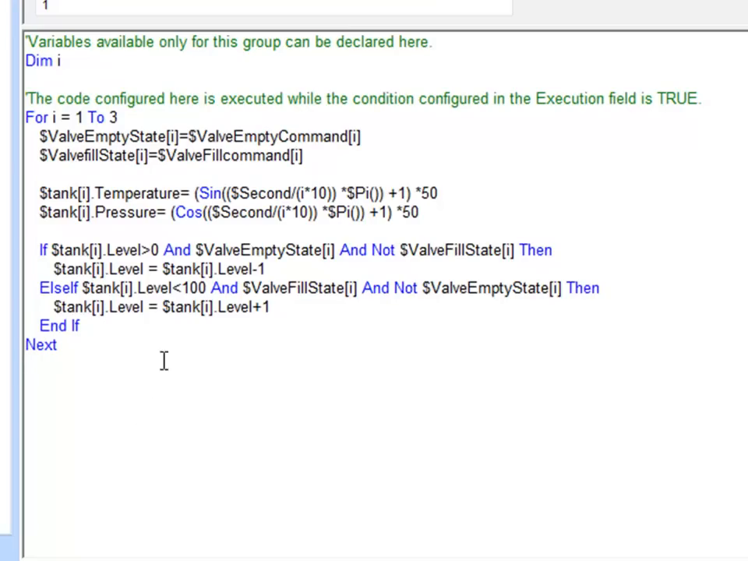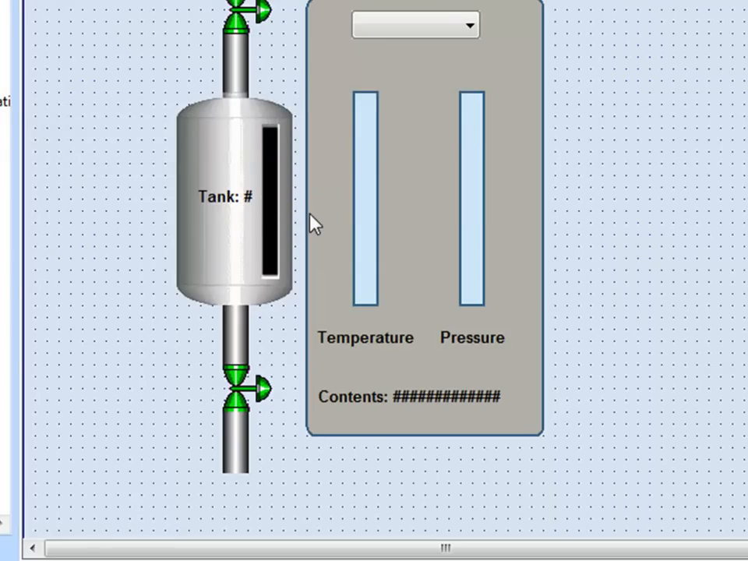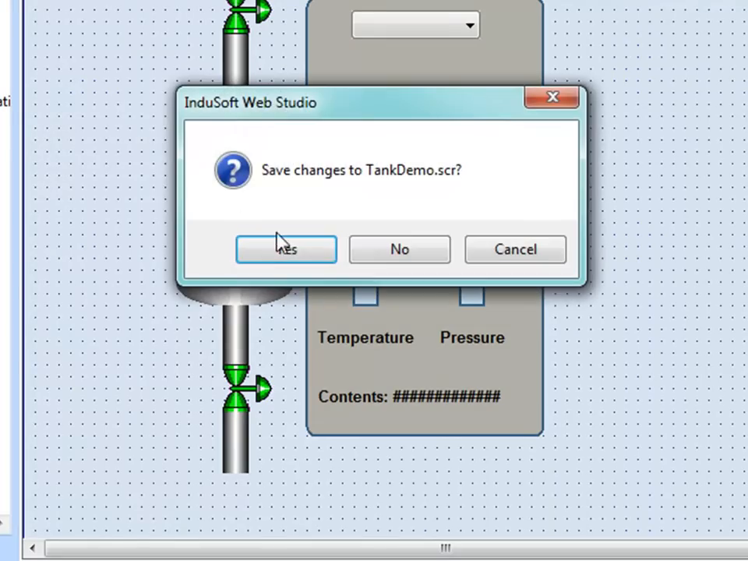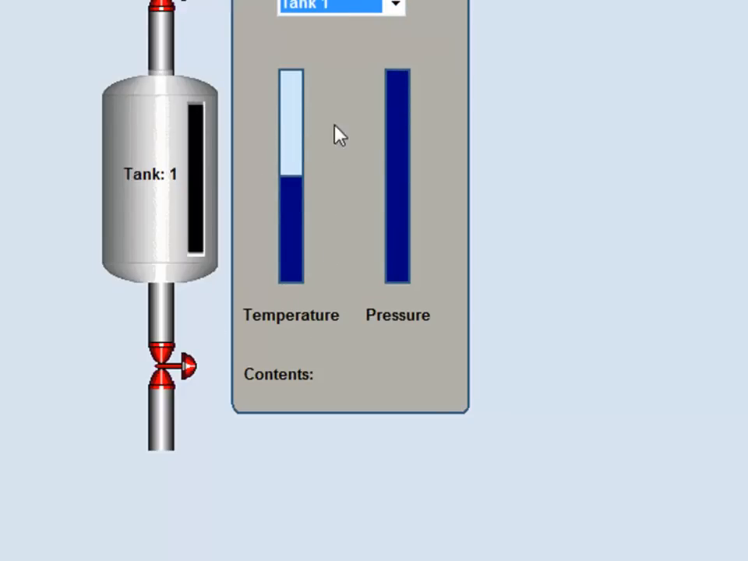And at that point, we can go ahead and save this. I'll save that script, save it as sheet number 1, and we can save our screen. We should be able to go ahead and run this. And tank demo. Now that we're on tank 0, we should be able to select tank 1. We should have a temperature and a pressure that are seemingly going up in random, but it's following that sine and that cosine wave. So these should be, if I remember my trig properly, about 90 degrees out of phase.